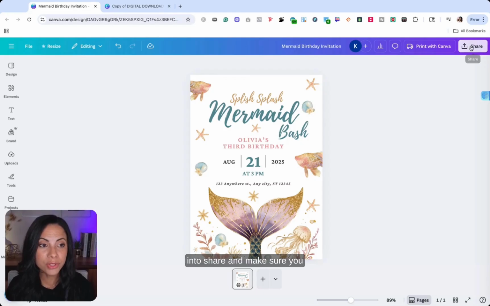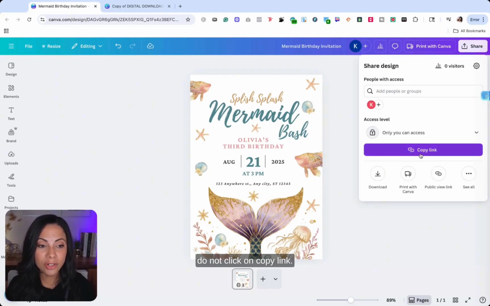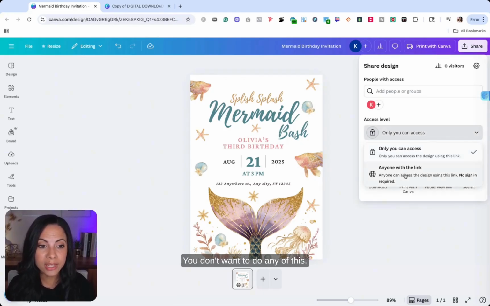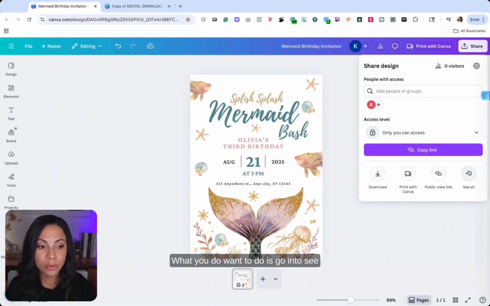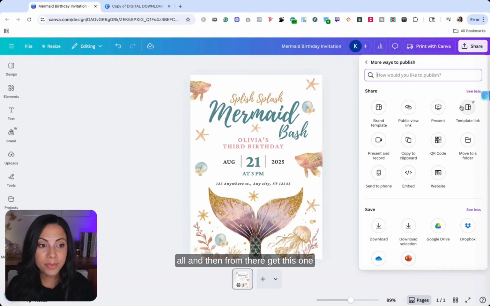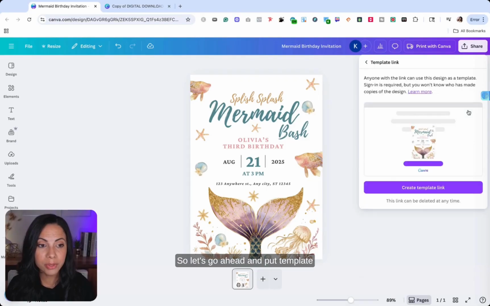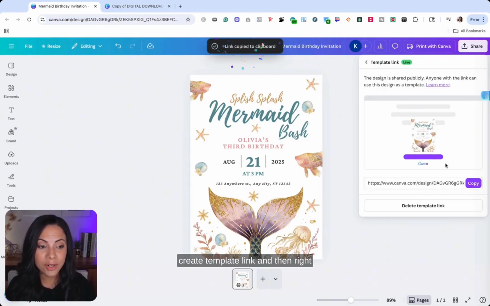We're going to go right here into share and make sure you do not click on copy link. You don't want to do any of this. What you do want to do is go into see all. And then from there, get this one right here that says template link. This is the link that we want to give our customer upon purchase. So let's go ahead and put template link, and create template link. And then right here, this is the link that we want to give our customers. So we can copy this link.